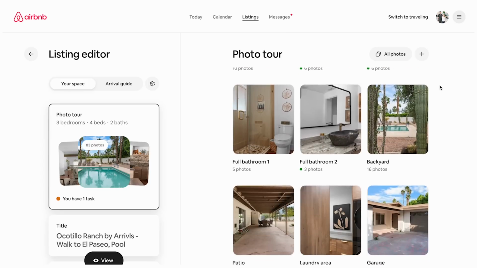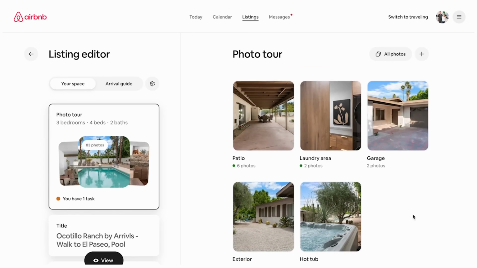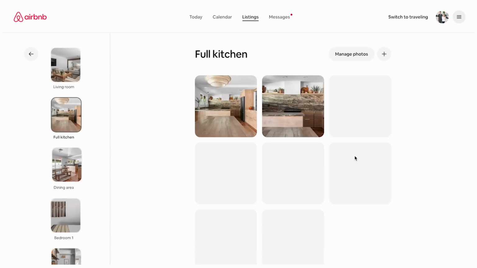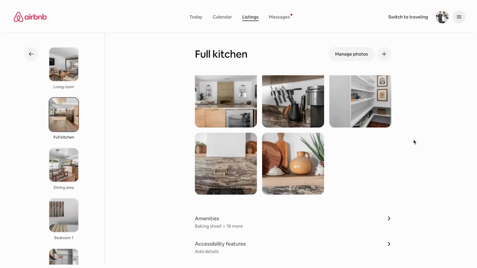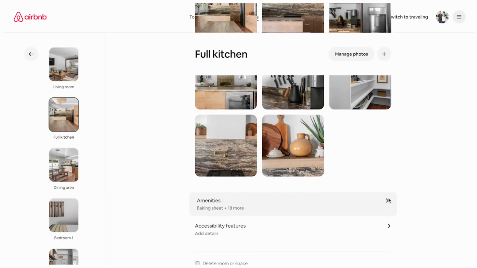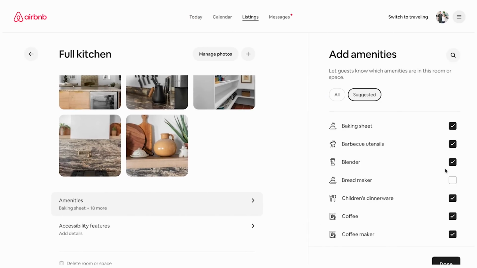When you're setting up your listing for the first time, Airbnb will prompt you to auto sort your photos into rooms, but it's still important to go back and check these because sometimes they're assigned incorrectly. And also make sure you're scrolling all the way down at the bottom to check that there aren't any in an unassigned folder. If you click on one of the rooms, it's going to show you all the photos assigned to that room. And then if you scroll down, you're going to see all the selected amenities in that room, which you can check and adjust here as well.